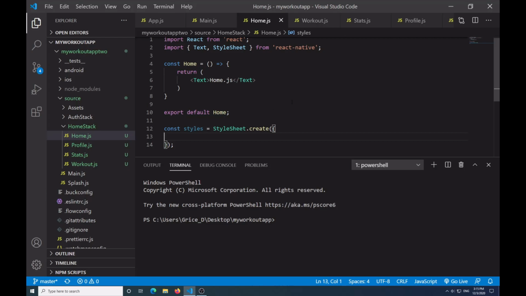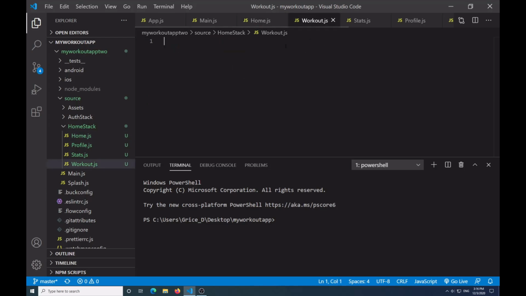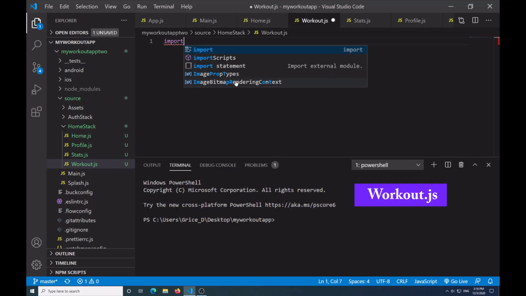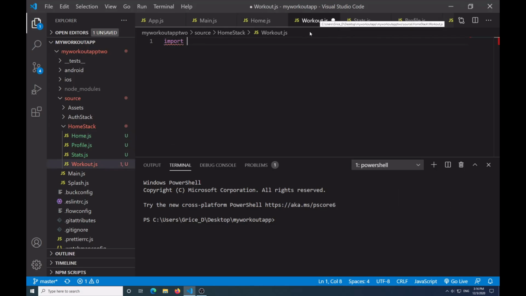So this is the home component. You can either copy and paste this code if you want, or you can type it all out by hand. For me, I'm going to just type it all out by hand again. So that was my home component. Now I'm going to do my workout component.